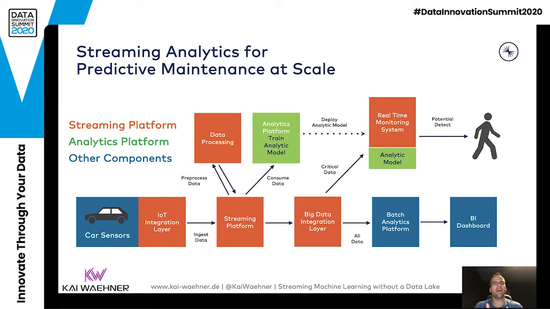So if we apply machine learning, and that's the beauty here, we don't have to change our overall architecture and data pipeline. We just add additional components, because as I said, everything is decoupled. You can simply add new things. And here in this case, in green, we have the analytics platform where we consume the data from the streaming platform in real time. And then we train our analytic model of that, which often still is a batch process. That's totally fine.